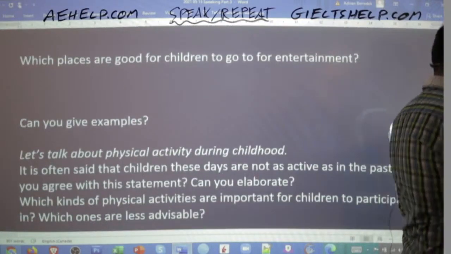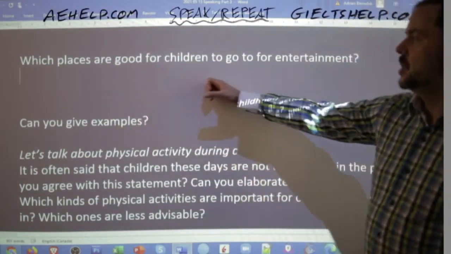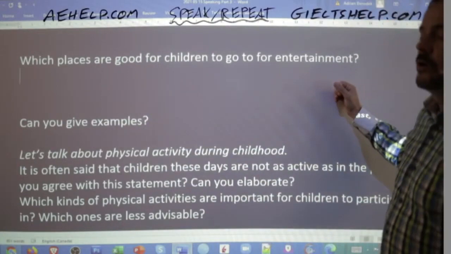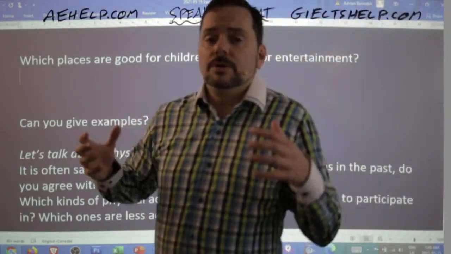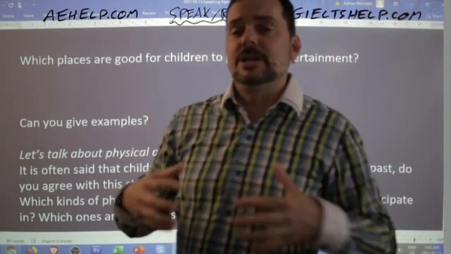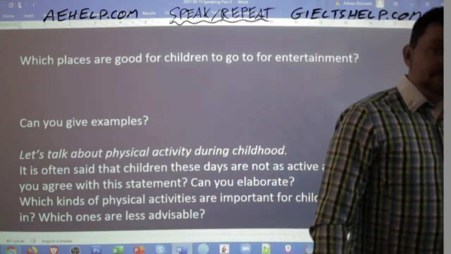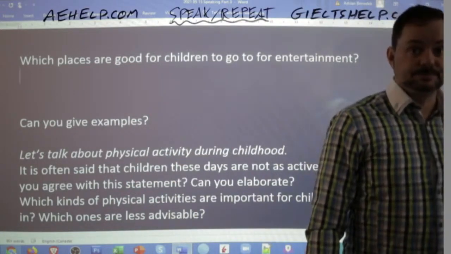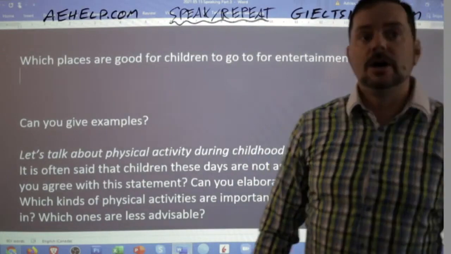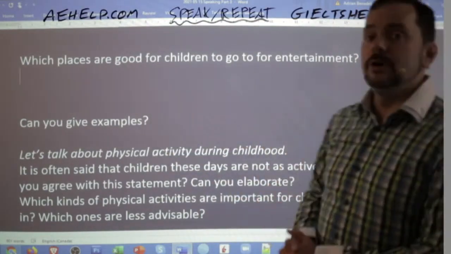Next question. Which places are good for children to go for entertainment? So again, right away you should be thinking, oh, here's one where I can connect information that I've been discussing with the examiner and shed more light on those responses. So, which places are good for children to go to for entertainment?